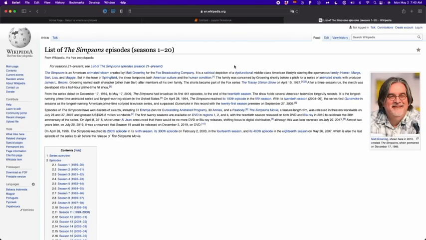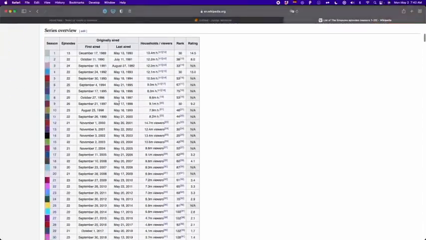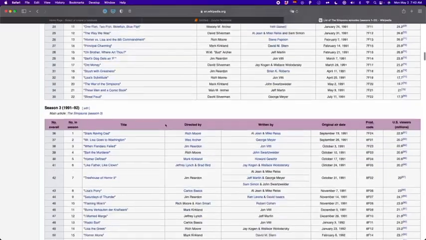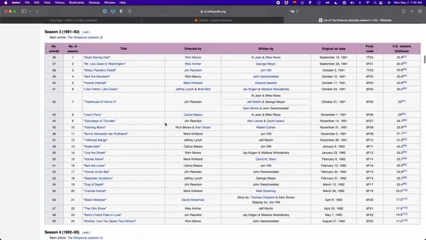See how to extract tables from a website. In Python, we can use the pandas library to extract tables from websites like Wikipedia, as you can see here. So here I have a list of the Simpsons episodes in Wikipedia, and we can extract all the tables that you can see here. So we only need to use the pandas library, and I'm going to show you how to do this right now.